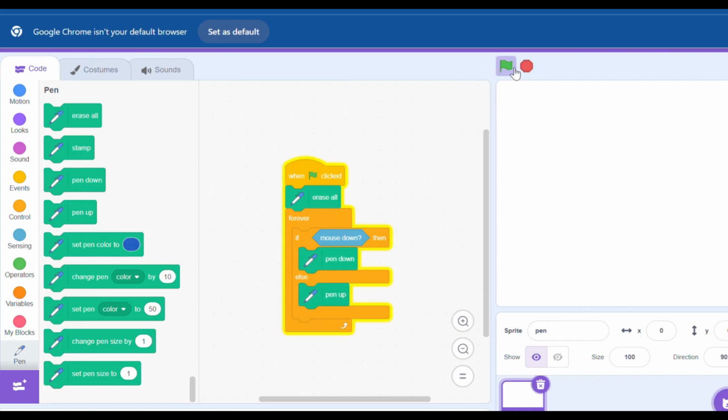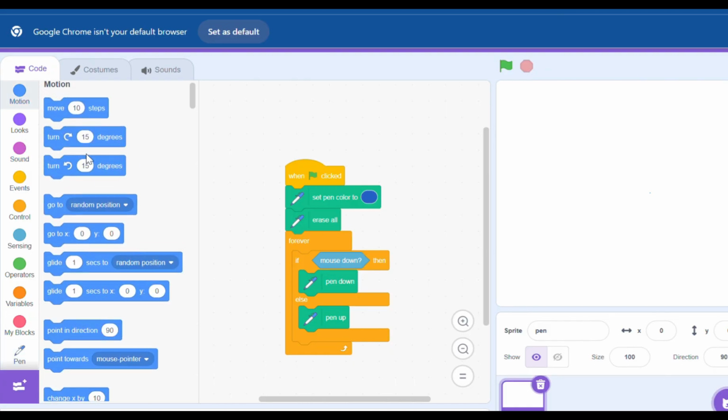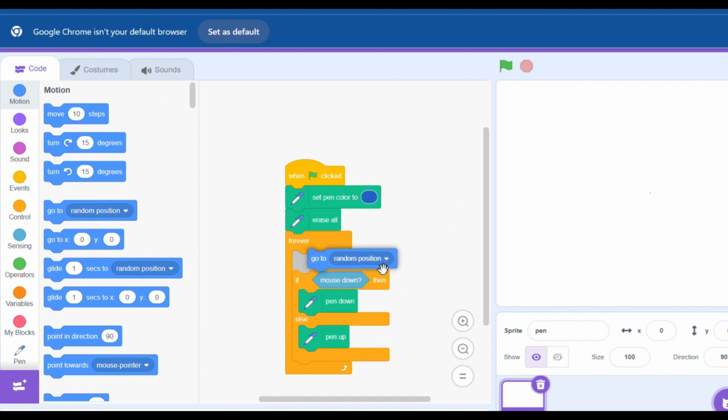Currently, if you start, nothing happens, and that's because we haven't set the color. So we're going to drag out a random color, and we're going to start. And it still doesn't work. So what happened? There's another block. It says go to random position, and go over here and click mouse pointer. And now watch what happens.